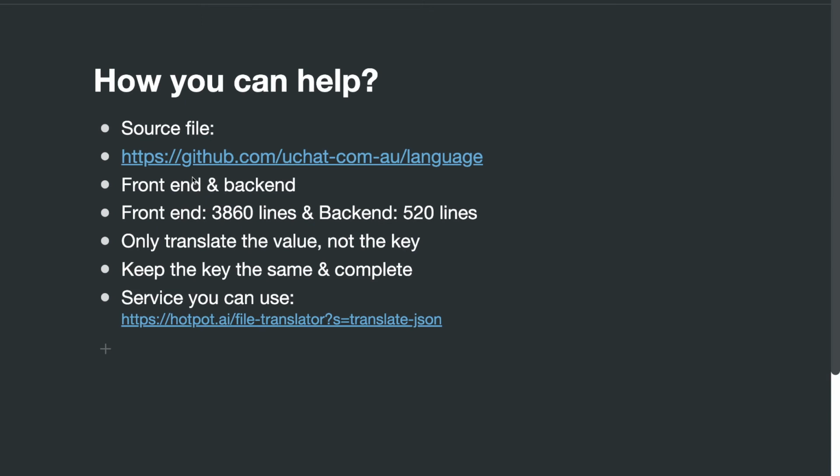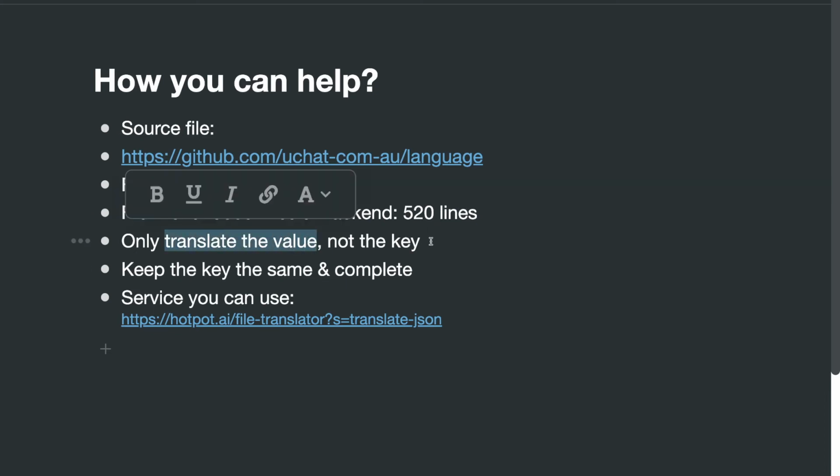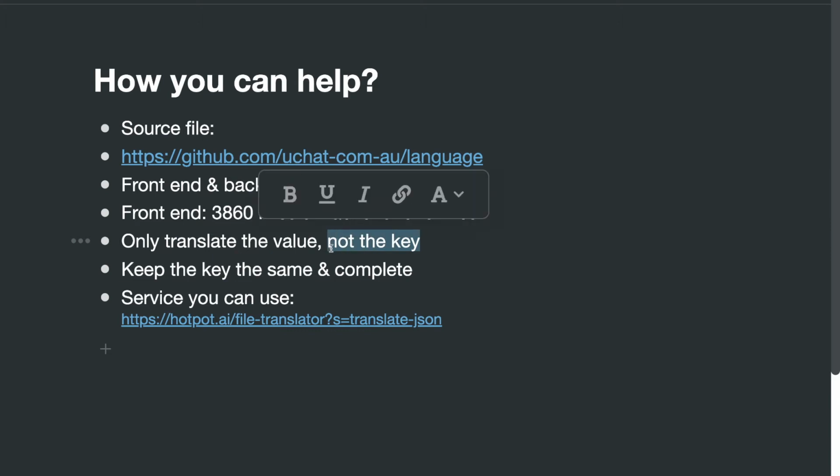So that is the front end and the back end files. The front end files have 3,860 lines for now. The back end has 520 lines, okay? So as I said, you just translate the value, not the keys. You need to keep the keys in the same place, and the translation needs to be complete.